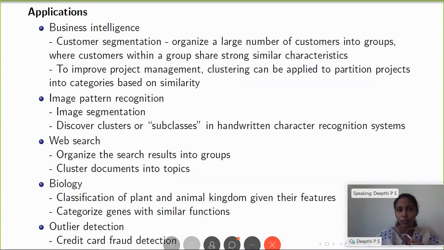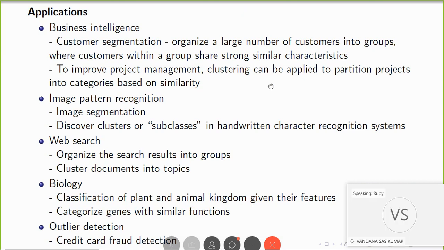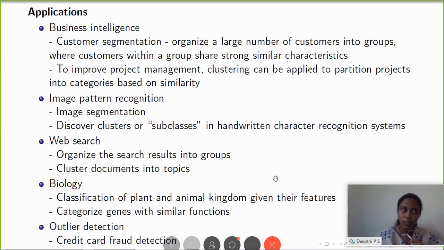Ma'am, Anandu has asked the difference between noise and outlier. Noise and outlier are the same. The outlier is something that lies out. So if you do clustering, there are some points that may be significantly different from the rest of the points. They should be identified as noise or outlier.